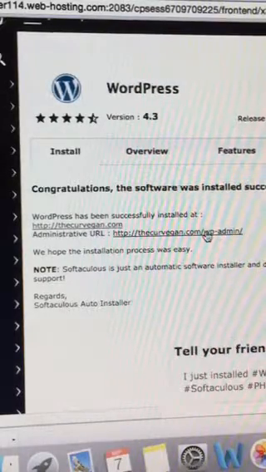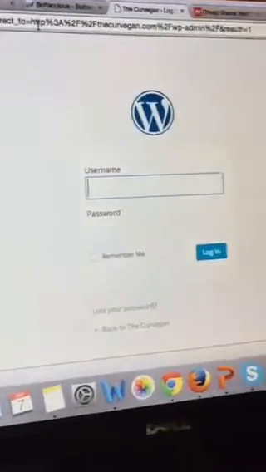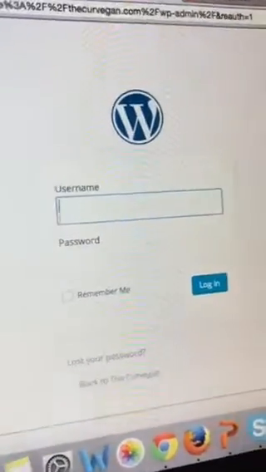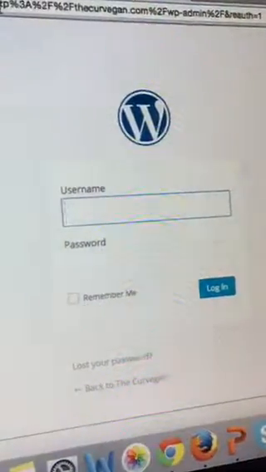But if it does, let me go ahead and click on this admin access right here. Okay, and there you go. So this is the login for your website. Let me just put the password real quick. The same password, the username, and see if I can log in.